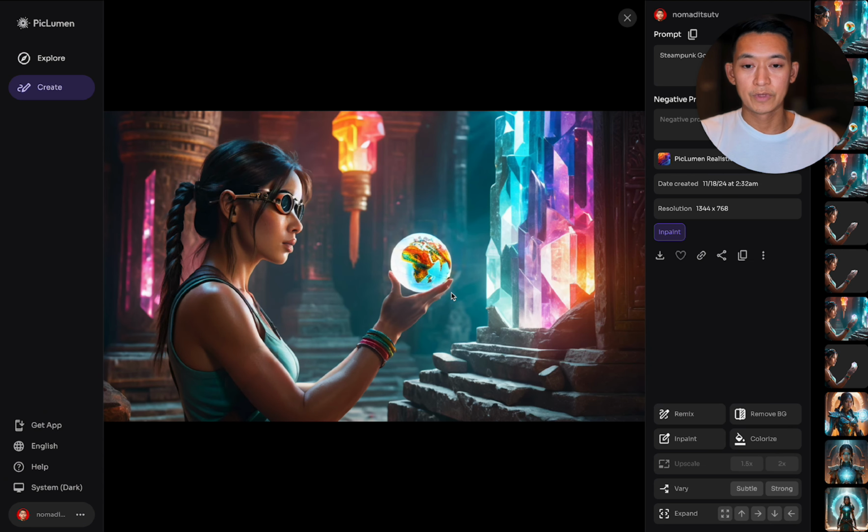So let's do one more, and let's add in some goggles. All right. Okay, and you could see here, we added some steampunk goggles to her. And yeah, I just wanted to demonstrate what you could do with the inpainting feature here.